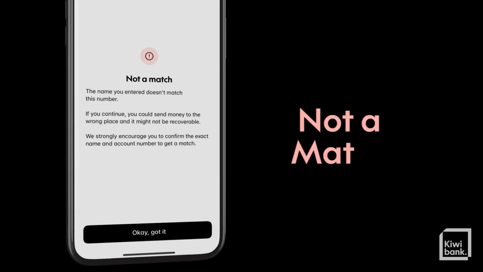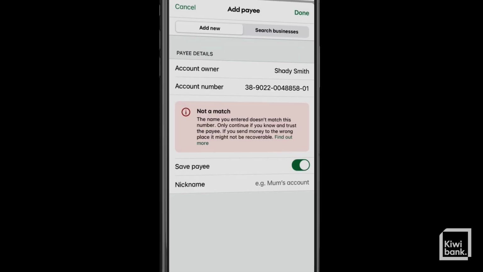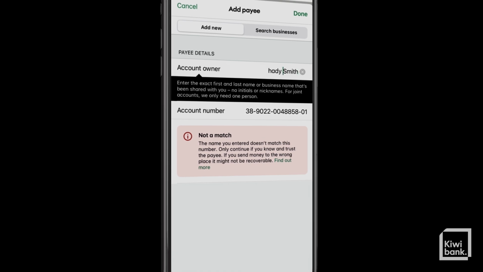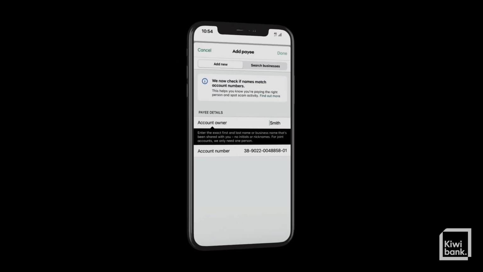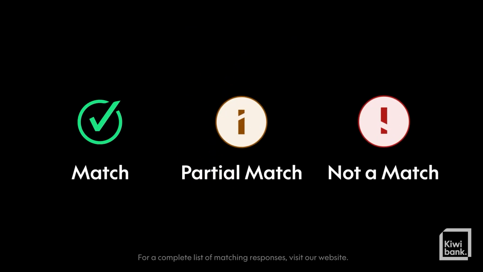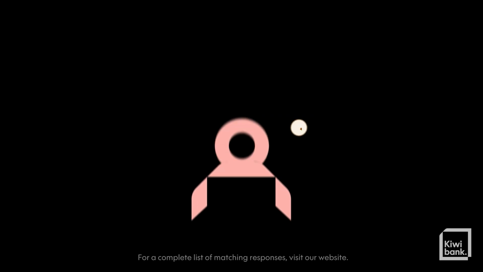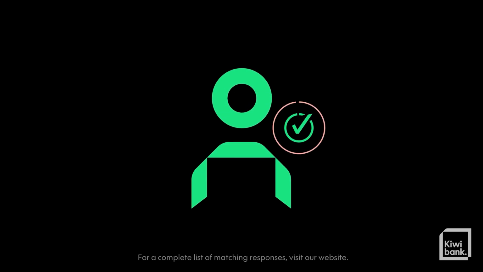If you get not a match, the account owner name you entered doesn't match the account number. Do you know and trust the payee? You may want to verify the account owner's identity. If you continue, you could send money to the wrong place and it might not be recoverable. The most common responses you'll receive are match, partial match, or not a match. The matching response will help you decide if you want to proceed with the payment or save the payee. But it won't stop you from doing so.